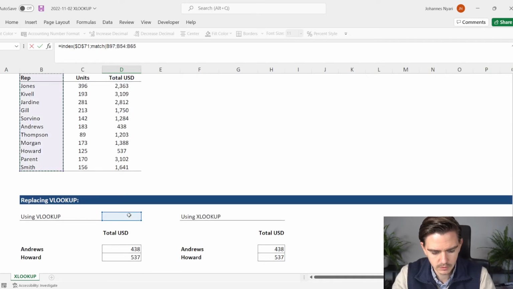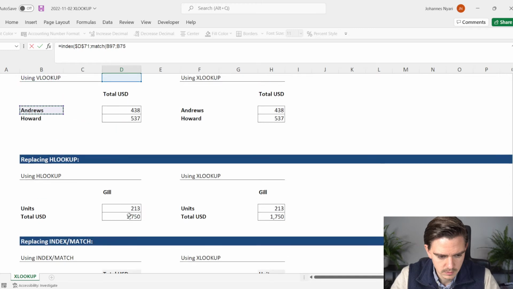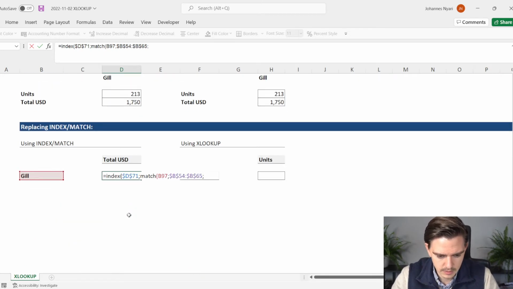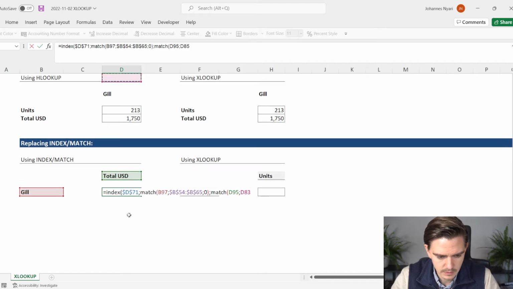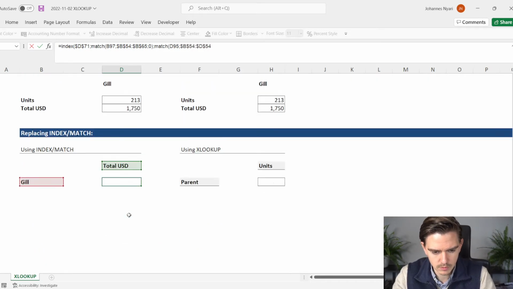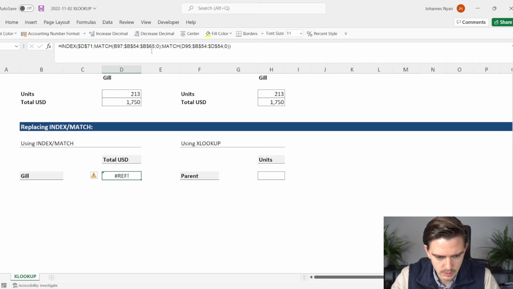in this first row. Oops, this didn't work. Let's do it again. Then exact match, of course. Then match. This time we look for total USD. And we want to look in the first row. Exact match. Yes. No, it didn't work.